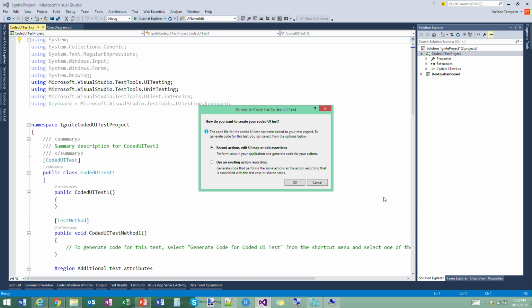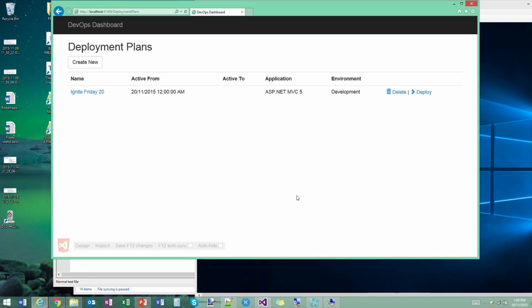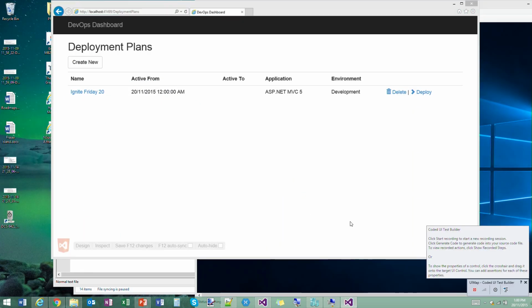It creates a couple of files that we'll have a look at in a moment, and then it prompts for this option. Do you want to record the action on the spot, or do you want to use existing recorded actions? We'll go for the first option because there is nothing pre-recorded. I want to do a real-time demo, and if it fails, but hopefully it doesn't. Okay, it starts. And as you can see here on the bottom, there is my coded UI test builder. This little gadget here is actually ready to record all the actions that I perform on the browser.